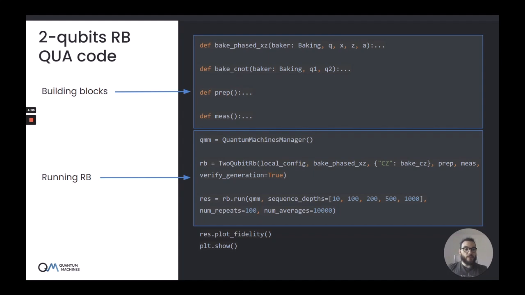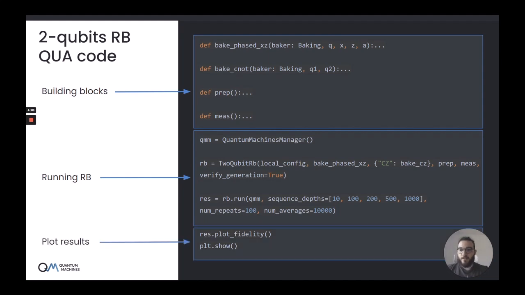Here you have to provide the depth that you want to be evaluated during the protocol, and then the number of repeats and the number of averages. So these are the 2 loops that we discussed at the beginning. One moves from having a single shot 0 or 1 measurement to have a probability of 1 or probability of 0, and the other allows for many of these measurements to be obtained for each depth in order to have a better fitting protocol. And then obviously you can very easily plot the results of the fidelity.